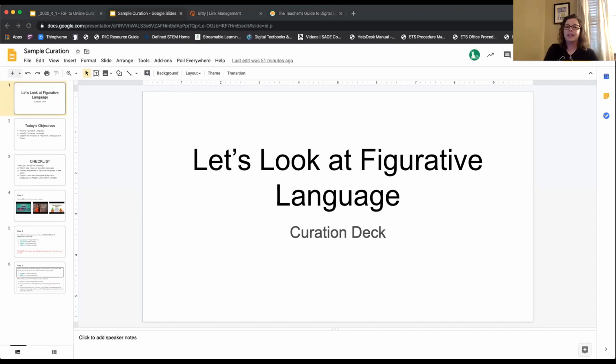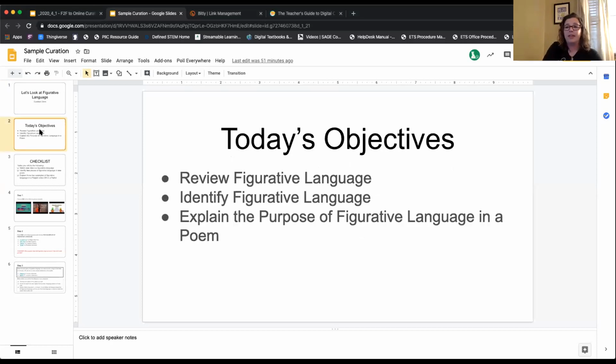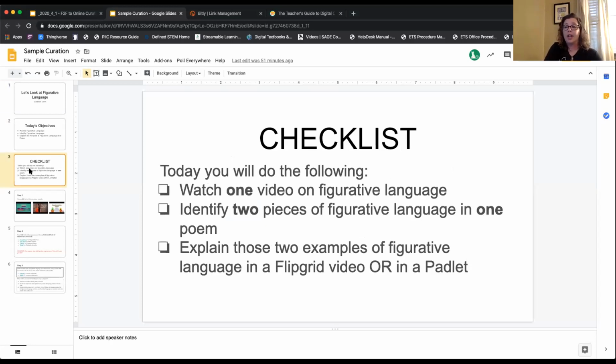So in this particular slide deck, I just chose figurative language because that seems to be a theme, and I used to be an English language arts teacher. If we're going through here, you'll notice that I only have 6 slides. You'll see today's objectives, review figurative language, identify, explain. I have a quick checklist right here so the students know exactly what I'm asking them to do.